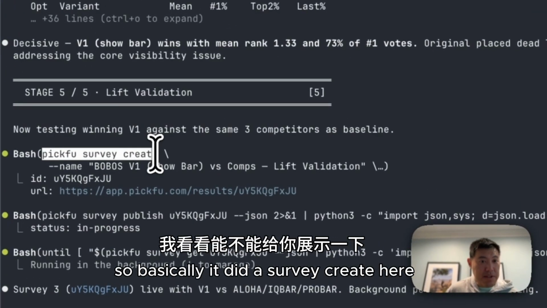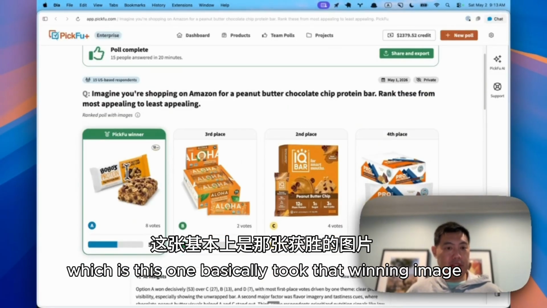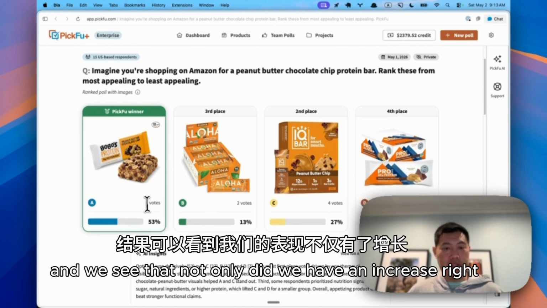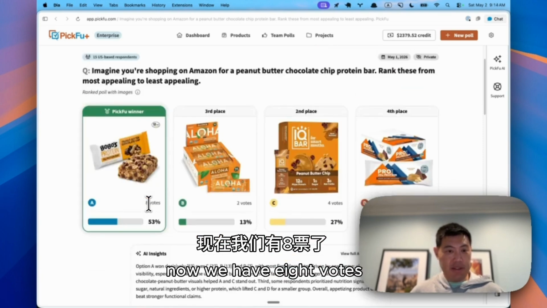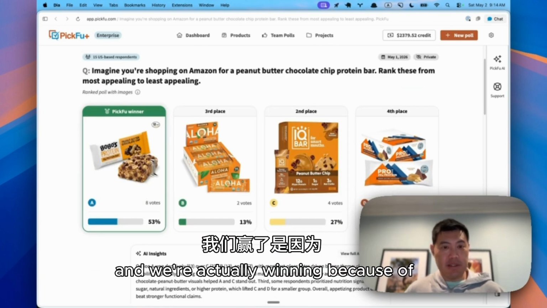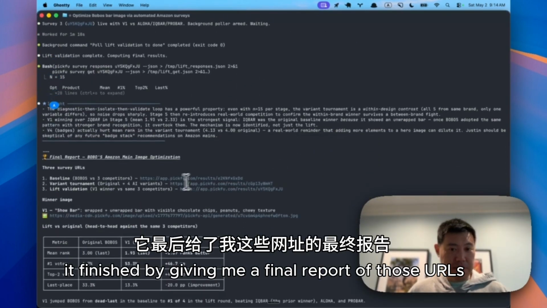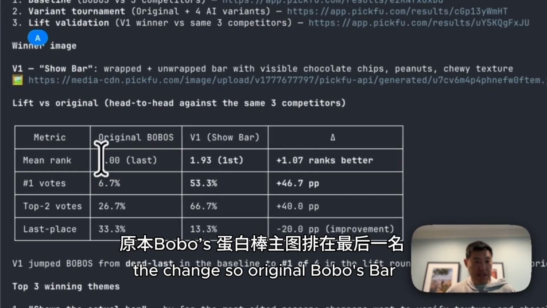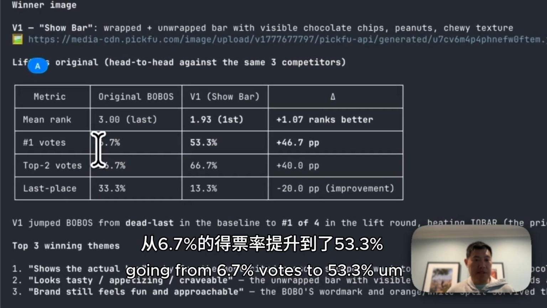So basically, it did a survey create here. I'll show you the survey right now, which is this one. Basically, it took that winning image, ran it against the exact same 3 competitors, and we see that not only did we have an increase, because we had 1 vote here, now we have 8 votes, and we're actually winning because we're showing the bar. I think that's the big difference here. And so it finished by giving me a final report of those URLs, which I just showed you here. And then it shows the change. So original Bobo's bar, originally last place, now it's in first place, going from 6.7% votes to 53.3%.